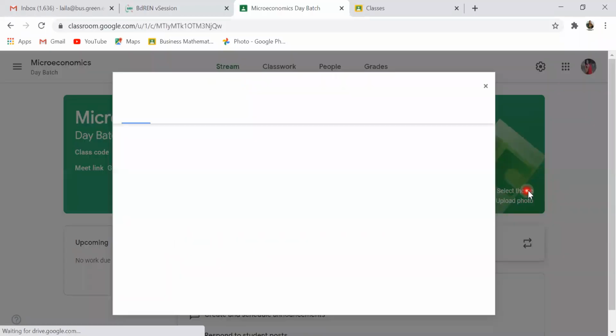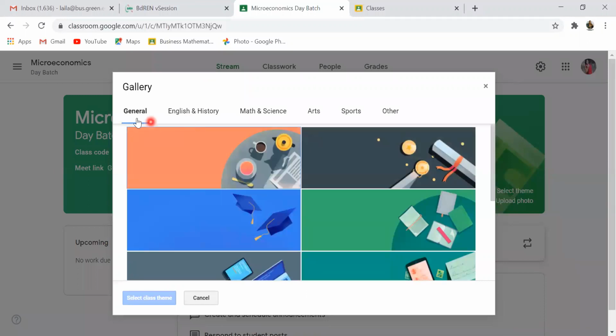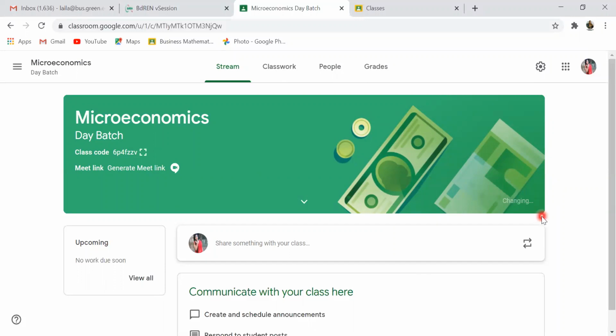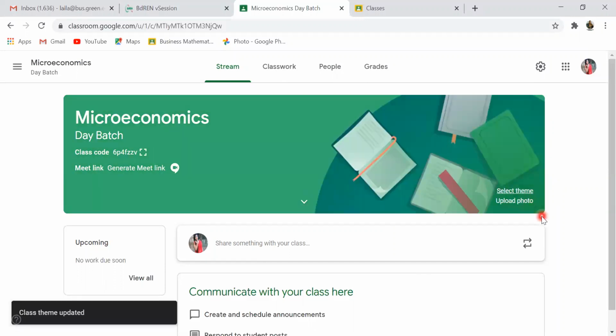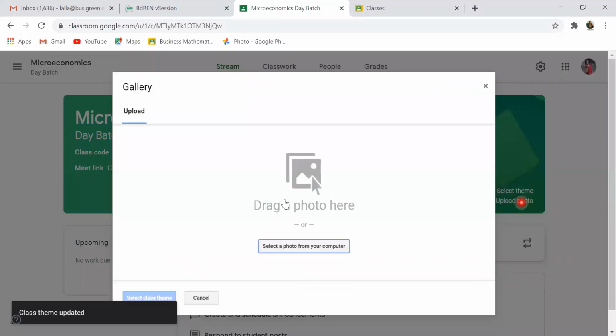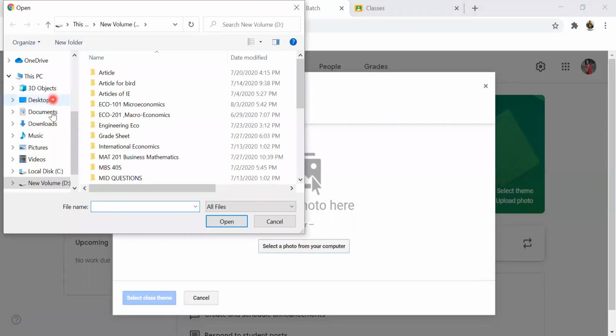If you want, you can select a theme. There are lots of options over there: sports, arts, maths and science. Suppose I want to use this one. If I click it and select the classroom theme, then I can change the theme. My theme is changed. Or if you want, you can upload photos. For that purpose, you have to choose it from your computer.